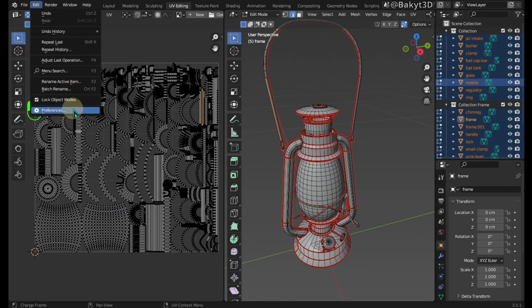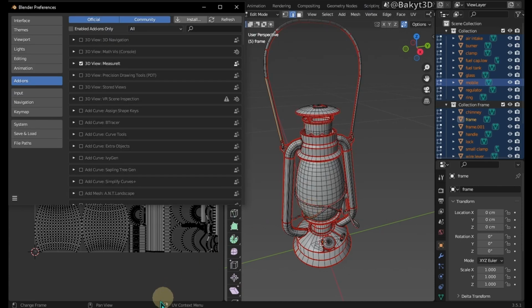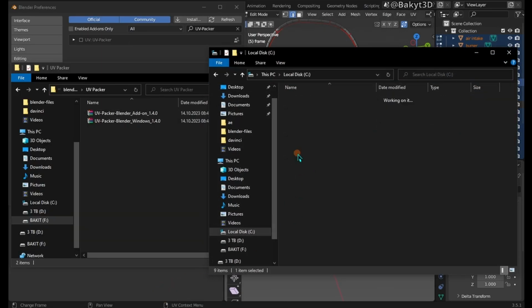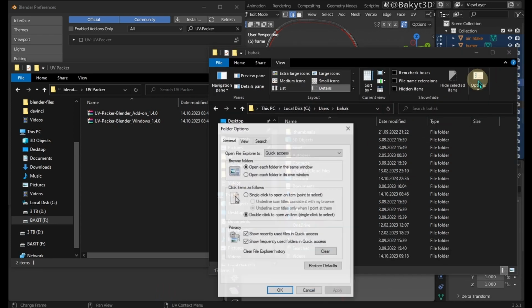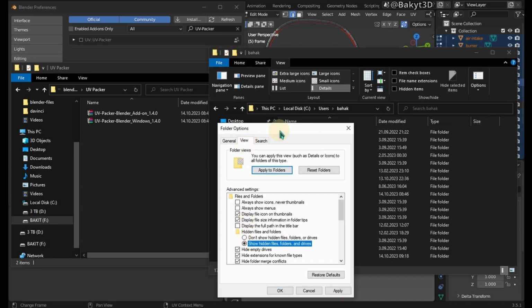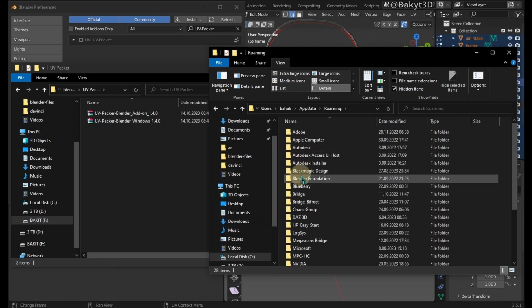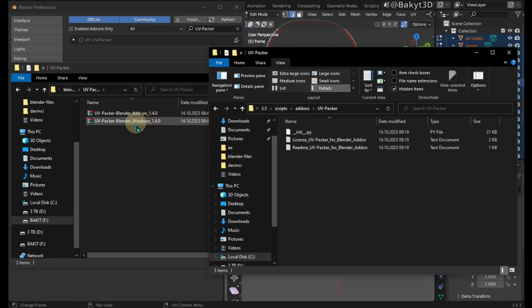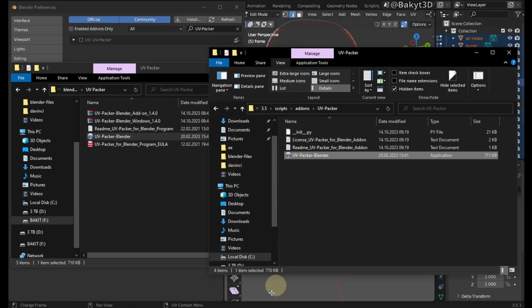UV Packer is installed in 2 steps. First, install the add-on in Blender. Next, go to your local user folder. In my case, it's Bahak. If the App Data folder is missing, go to Options and show hidden folders. Now go to App Data, Roaming, Blender Foundation, Current Version, Scripts, Add-ons, UV Packer. Unzip and then copy the UV Packer application file here.